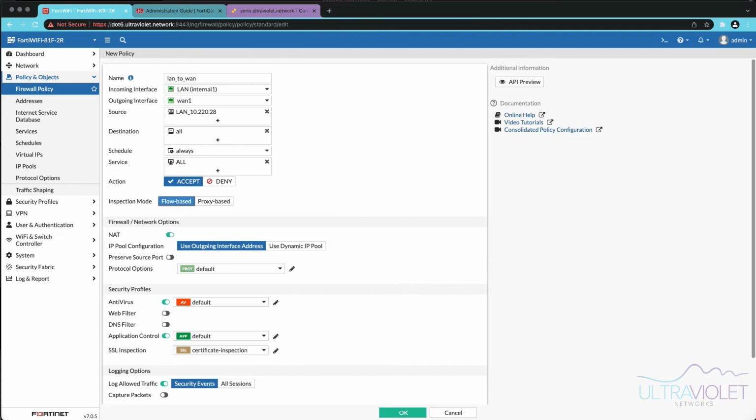Flow-based is generally better for performance. The security you get is generally on par, unless you have a specific use case for proxy-based. Flow-based is good enough.